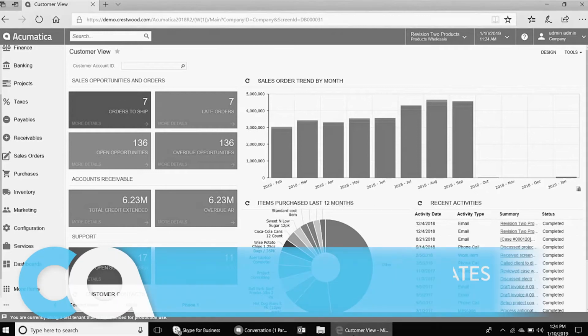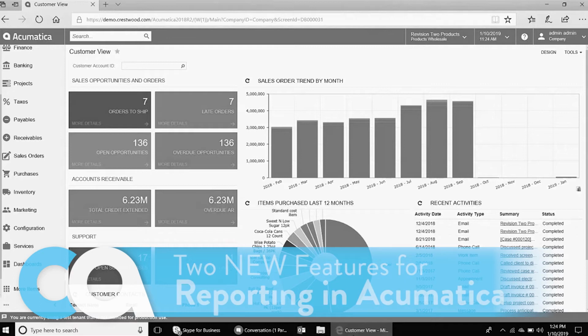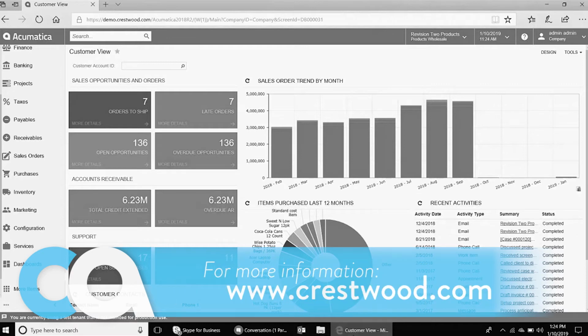Hi, today we're going to cover two reporting features that came out with the latest release of Acumatica. The first will be export of generic inquiry parameters to Excel, and the second will be inline pivot tables.